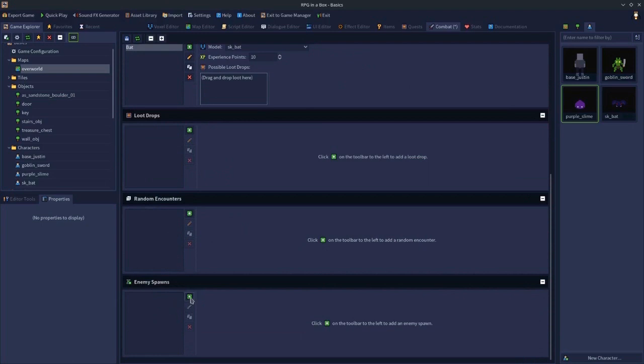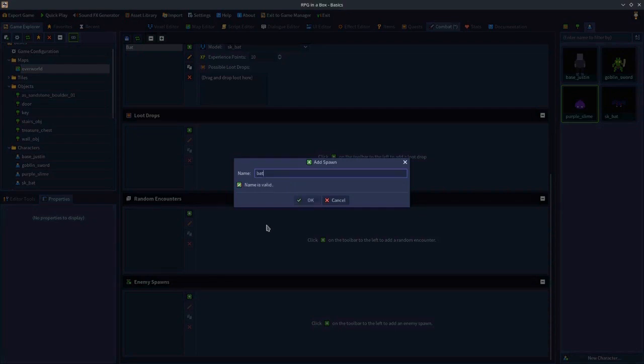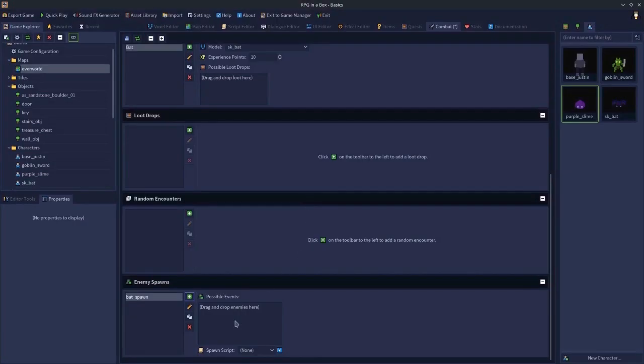What we'll do is we'll click add and we'll create an enemy spawn, which we'll call bat spawn, as we're setting up bats for this example. And then in the possible events, it wants us to drop enemies. So here you would click and drag the bat that we created in the enemies section into here. What this will do is this will set up an enemy spawner and what enemies should it spawn and the percentage likelihood of that particular type of enemy spawning. So at this point in time, we've got bat 50%.